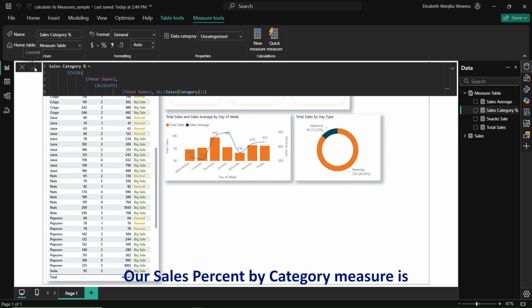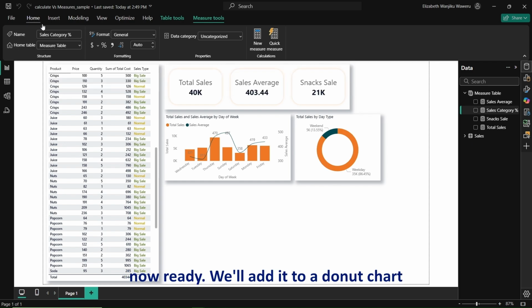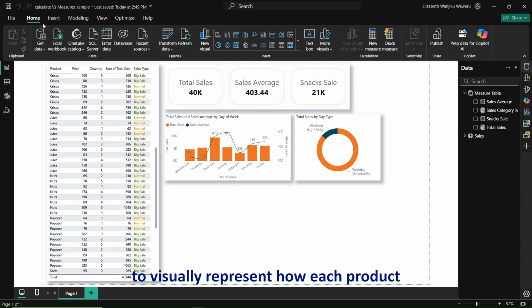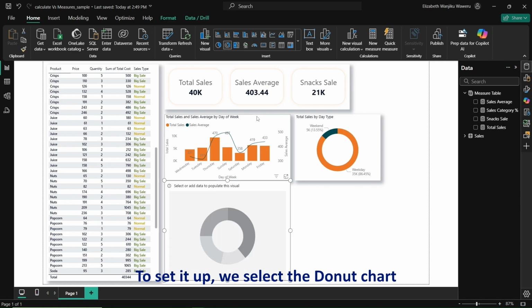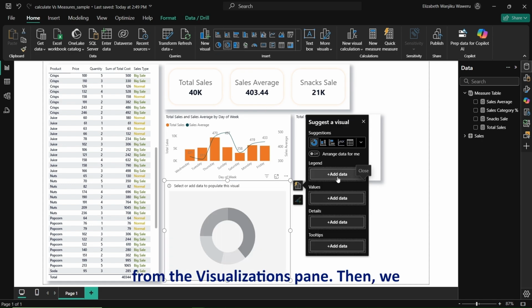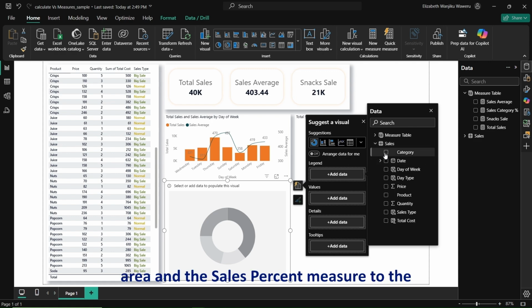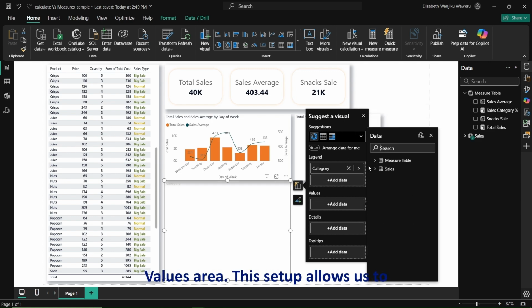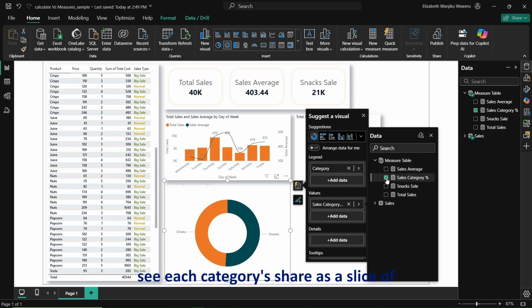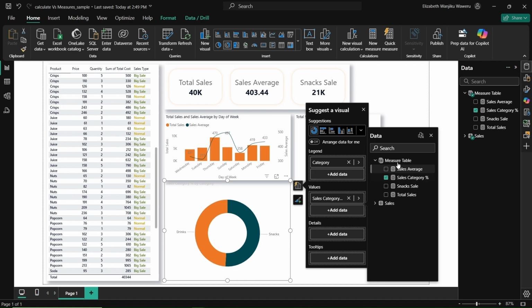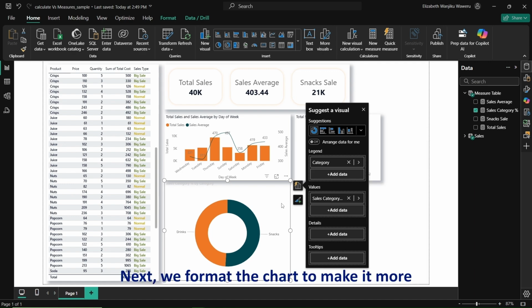Our sales percent by category measure is now ready. We'll add it to a donut chart to visually represent how each product category contributes to total sales. To set it up, we select the donut chart from the Visualizations pane. Then we drag the category field to the Legend area and the sales percent measure to the Values area. This setup allows us to see each category's share as a slice of the donut. Next, we format the chart to make it more readable.